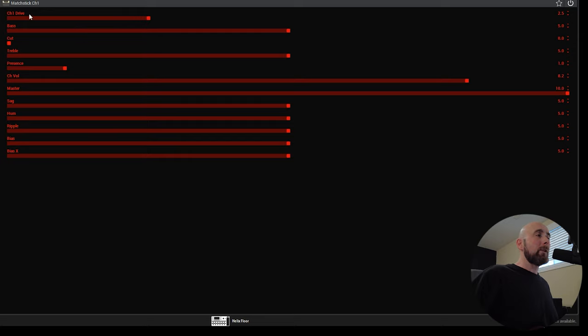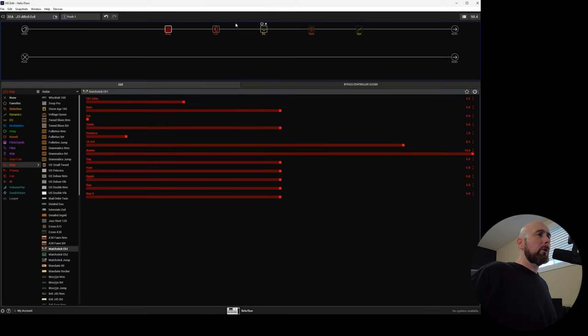Here's the amp. We have the Matchstick Channel 1 with Channel 1 drive at 2.5, the bass at 5, the cut at 0, the treble at 5, presence at 1, channel volumes at 8.2, and masters up on 10, sag, hum, ripple, bias, bias X, all at their standard 5 settings. So let's come in here. We will turn off any of the sweetening I put in here, just the amp model with this cab that I chose.